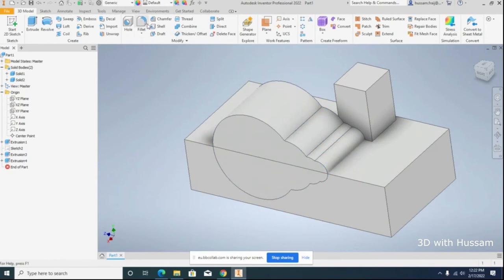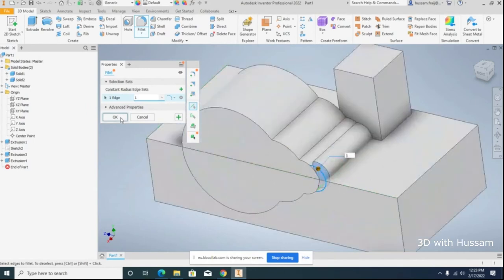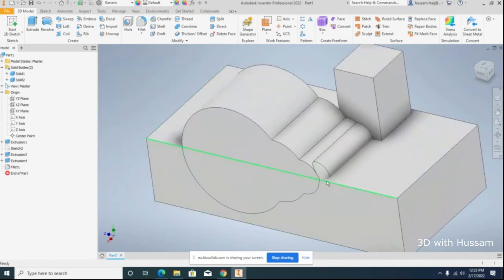Let's try to make a fillet and see if they are connected. If you put a fillet here or here, let's say fillet one, it will take the fillet only to this edge. It didn't take this edge with this one. Why? Because they are not connected.